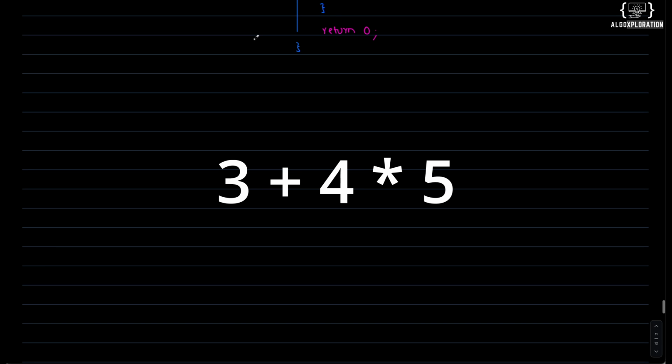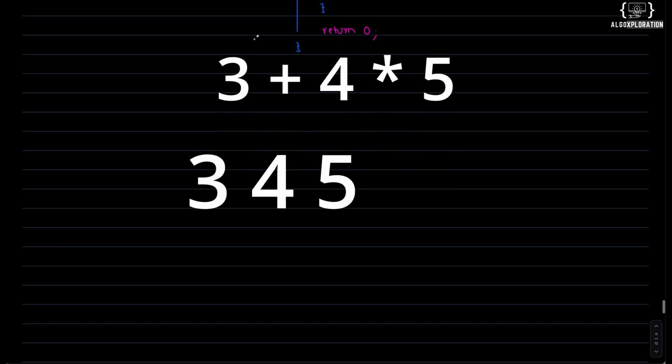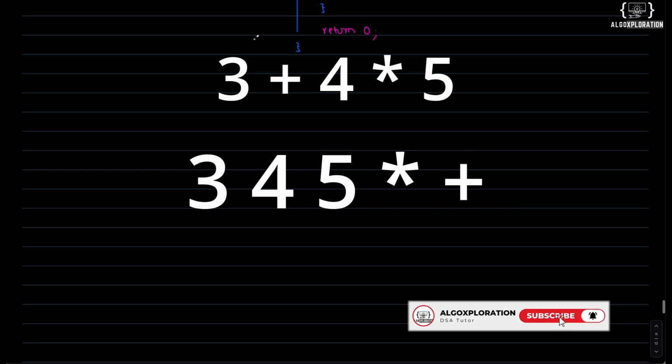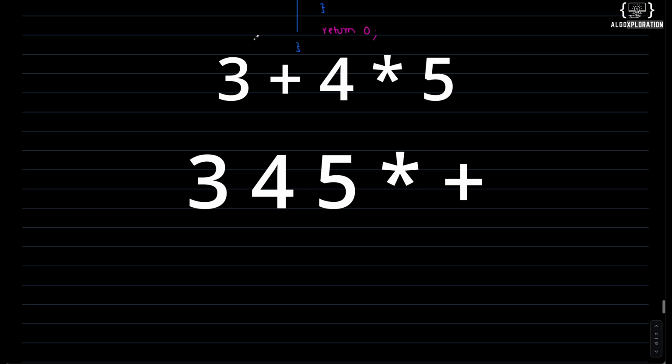In postfix, operator comes after operands like 3, 4, 5, multiplication, plus. This remove the need for parentheses and operator precedence rule. The expression can be evaluated directly using a stack by always applying the operator to the last 2 operands. That's why postfix expressions are widely used in compilers, interpreters, and calculators for efficient and unambiguous expression evaluation. Okay, so that is the reason that the computer use the postfix expression instead of infix expression. Okay, so I believe you got this.